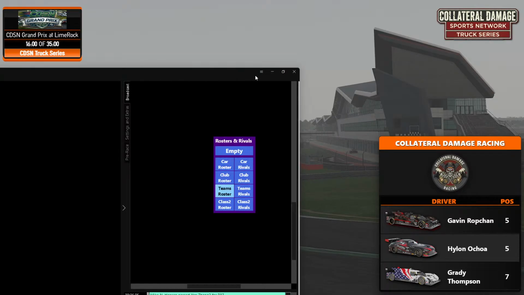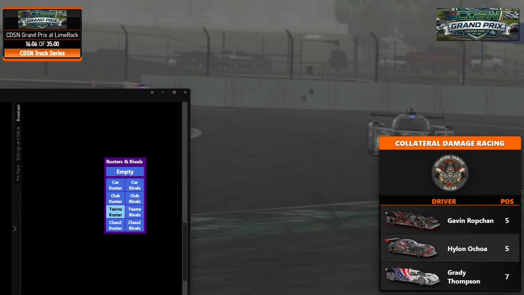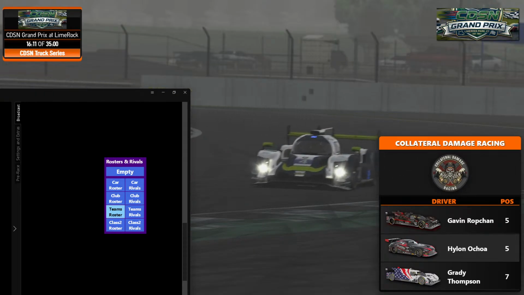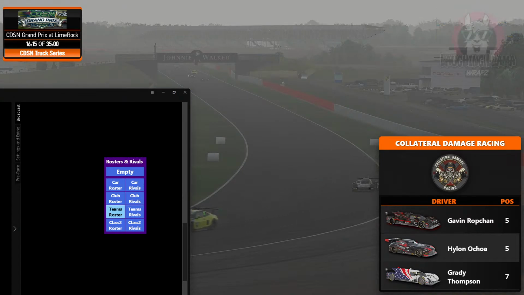And then for each of these, there's a roster. What the roster is going to do is just what we're looking at now. It's going to show you the team roster, in this case based on the driver you have selected. So everyone else on that team will show up in the list.